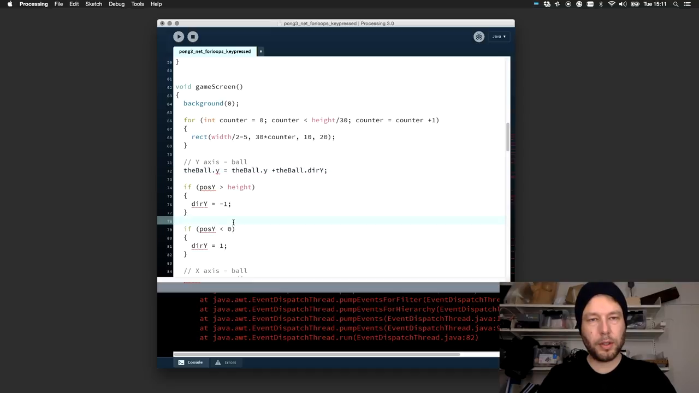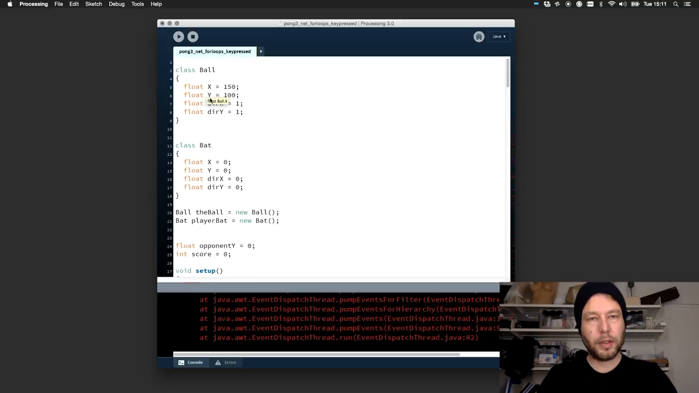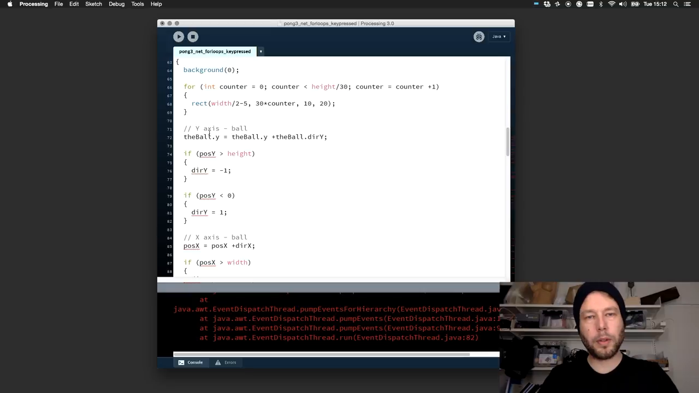Strange. Really? What did I do wrong? The ball, new Ball, and it has, oh yeah. It has to be small letters for floats, so this is wrong. So we have to do this, this, this, and this. All right, so now the syntax should be right. So ball.y equals ball.y plus ball.dir.y.